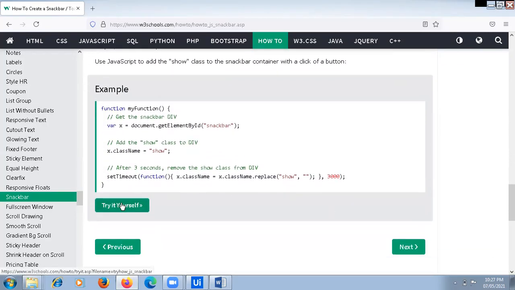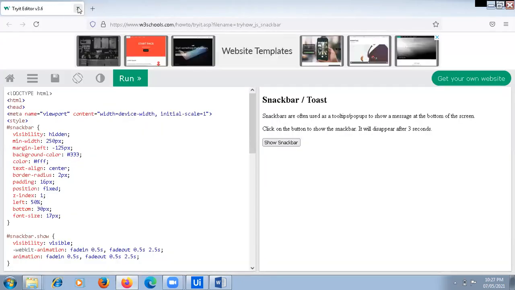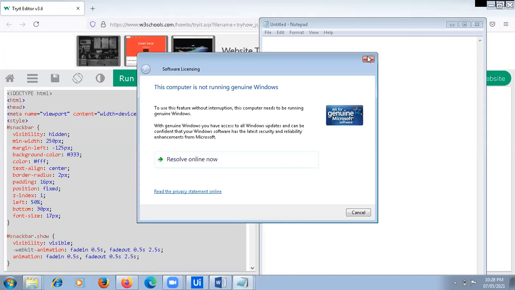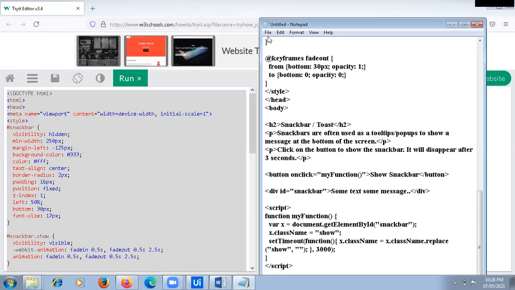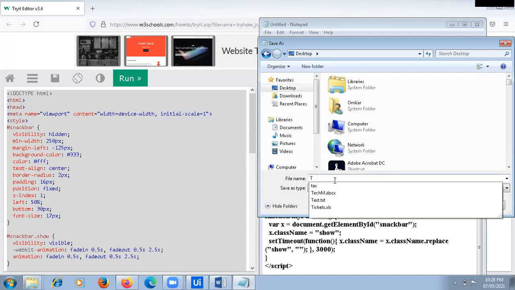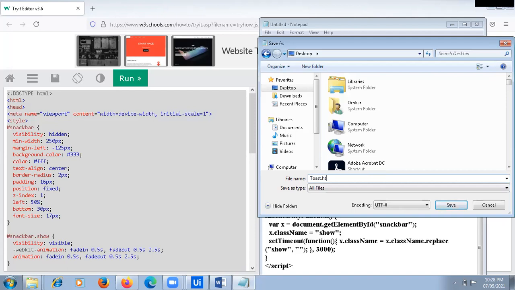So I'm clicking it right there. I'm closing this window and copying this left side HTML code. Then I take Notepad, paste it here, and save it as desktop.html format.